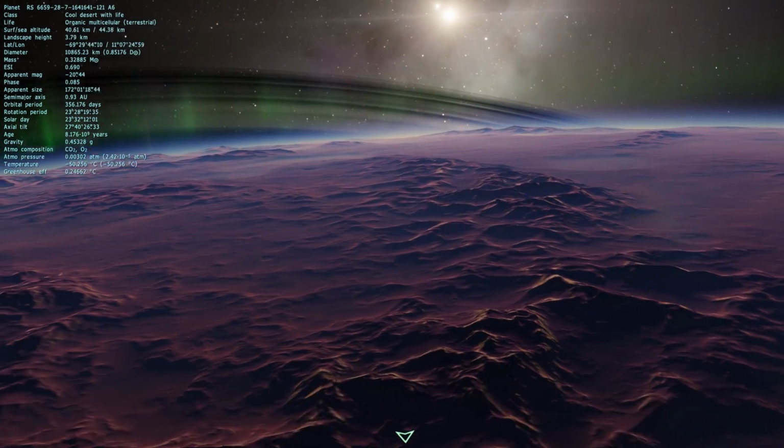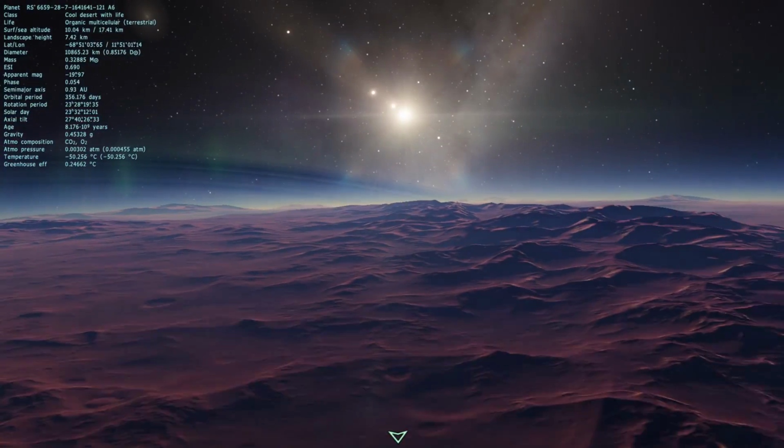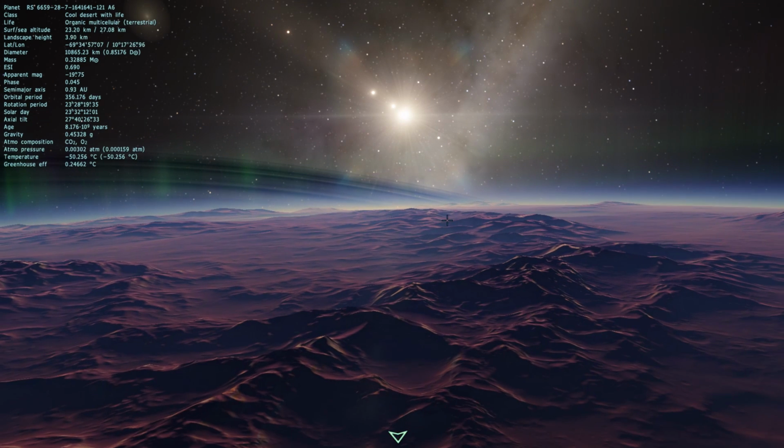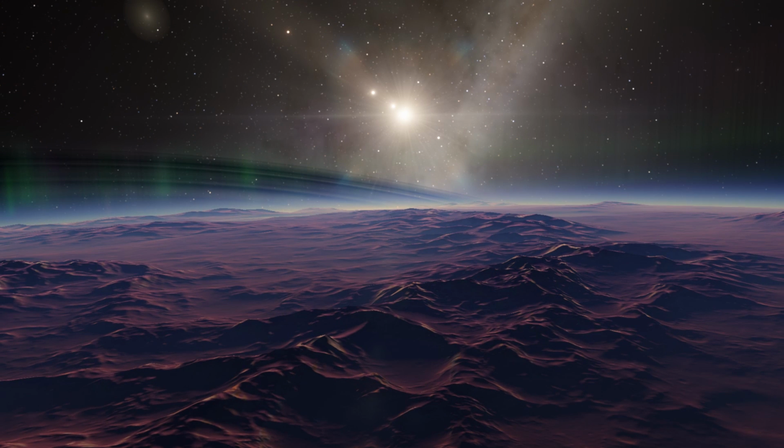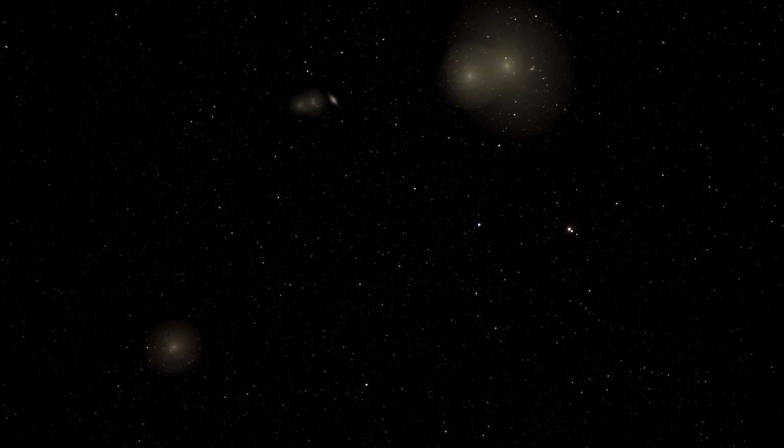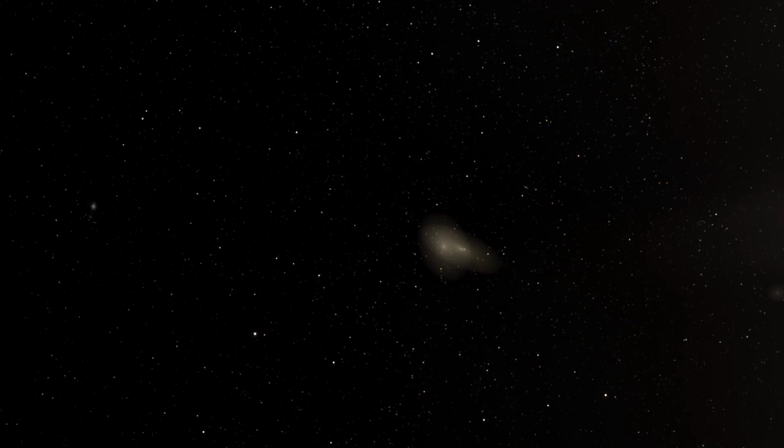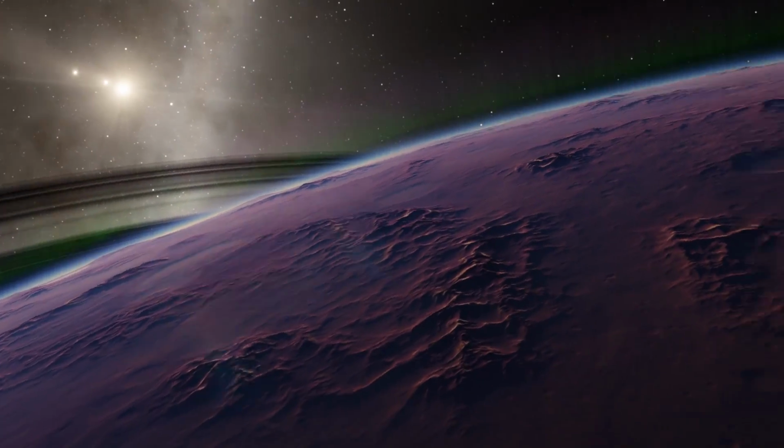But this is a very cool planet. Look at this view of the mountains here. You've got the aurora and the star just glowing in the background. Very neat. So it looks like we're in a galactic cluster full of elliptical type galaxies.